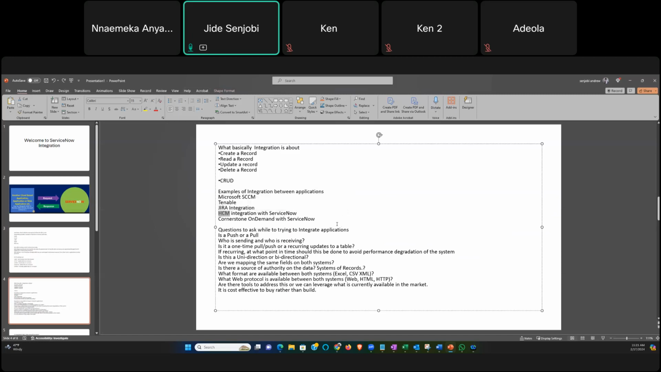Another example of such integration is Cornerstone OnDemand with ServiceNow. A lot of us who are working would understand that most of the time they send us some trainings to complete for our work. You can build an integration such that the training coming from Cornerstone, if you're using HRSD, will come onto something we call tools within the ServiceNow interface or homepage, and it will alert you on ServiceNow that you have some training pending, or some training to be completed.